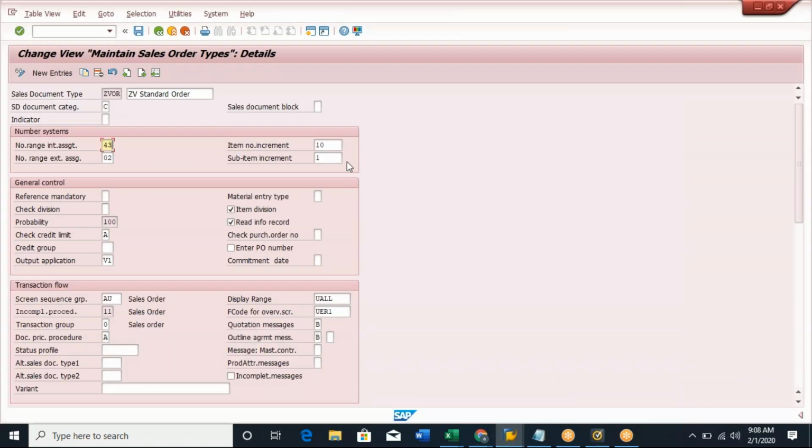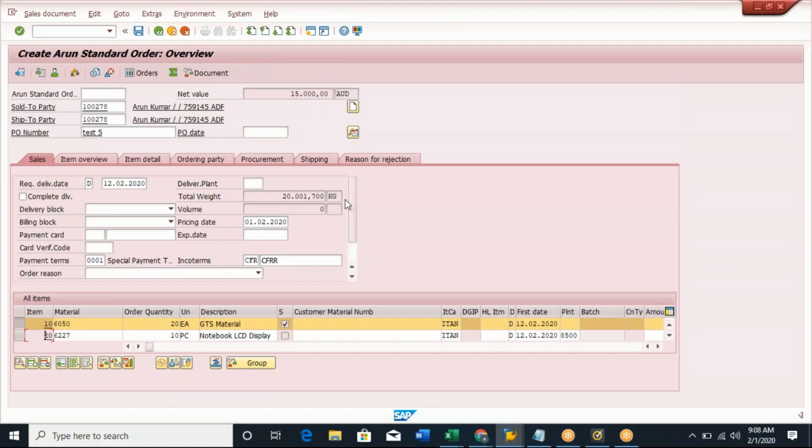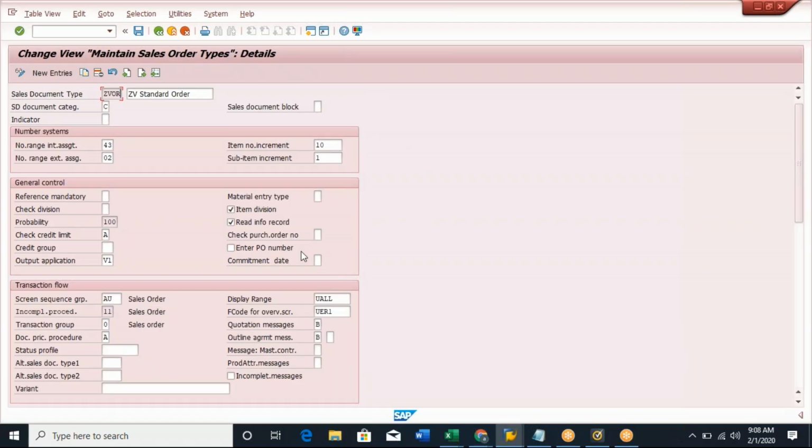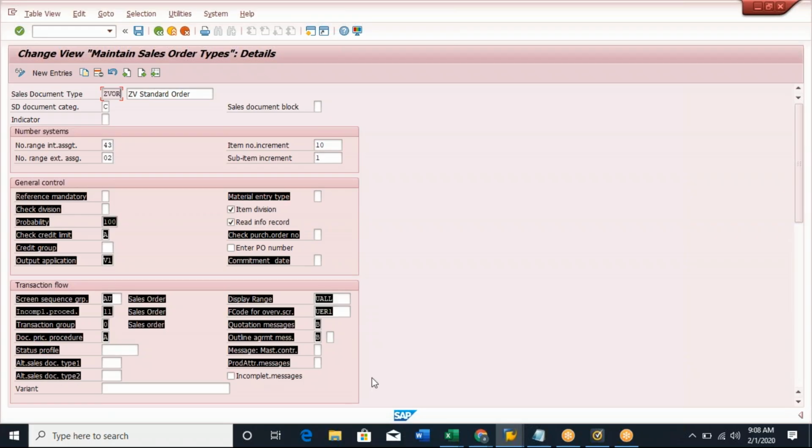If I go here, what is the item increment I am telling the system for the sales document type? By 10. So like this, the sales document type has many control parameters which you can see while creating the order type. That means most of the order type process will be controlled by the document type configurations. We will continue to discuss the remaining configurations tomorrow.